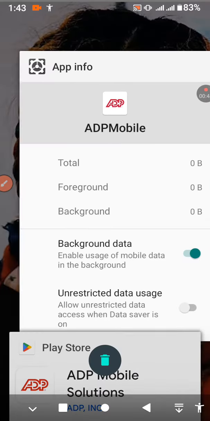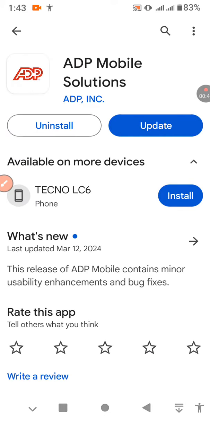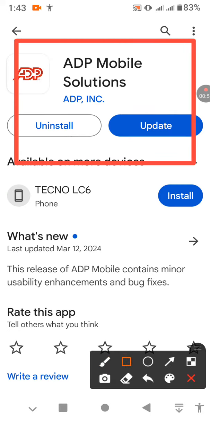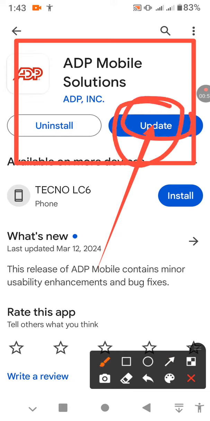So when you get to your Google Play Store, what you have to do is to search for ADP Mobile. So when you search for ADP Mobile, you have to tap on it, and when you tap on it, you're going to get this. So what you have to do when you get over here is to just tap on update to get the latest update of this app.